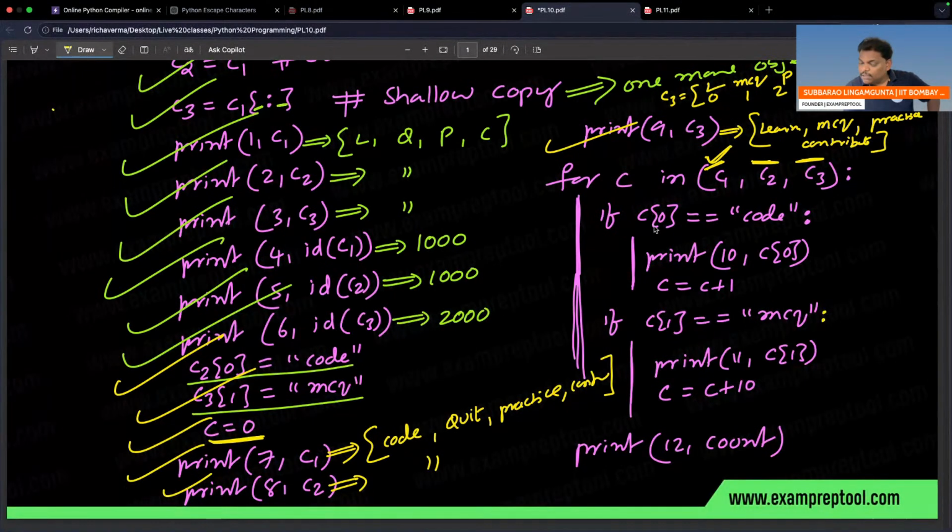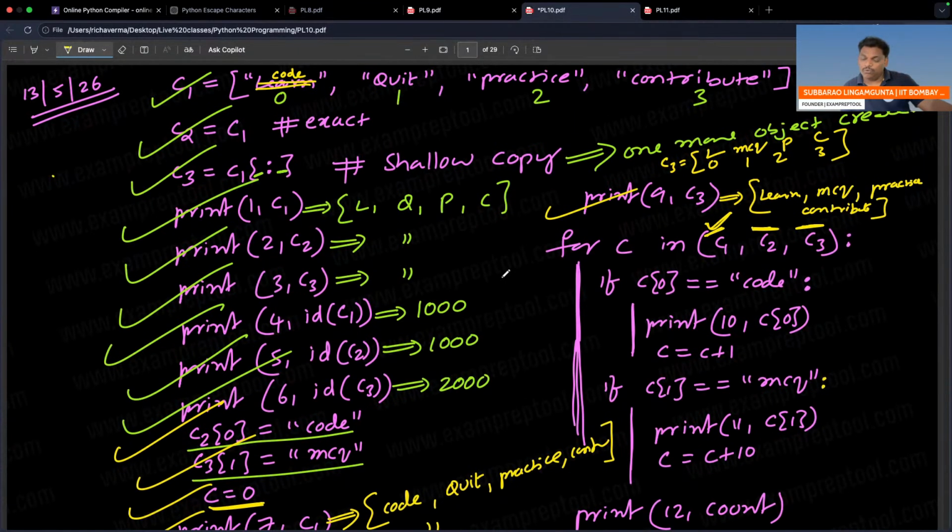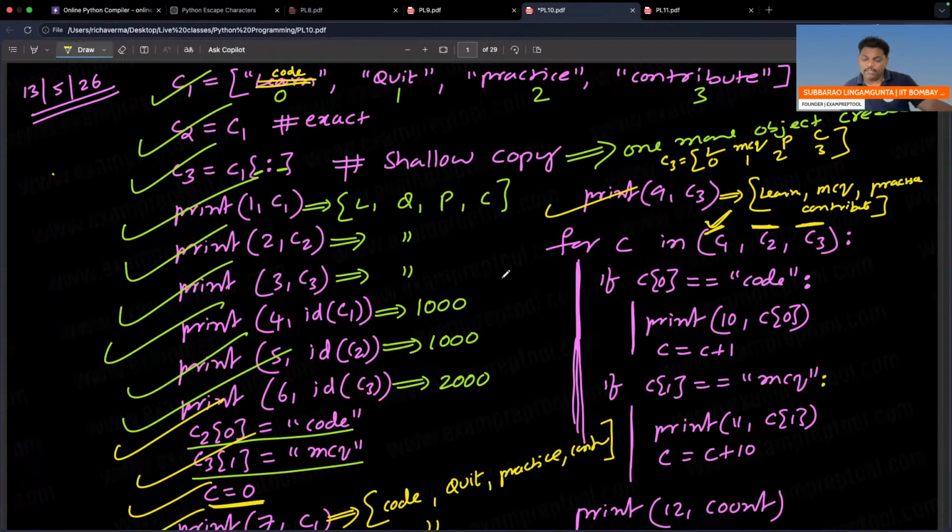Now what is the answer? C of 0 is equal to, remember, first C means C1. C of 0 means C1 of 0 is equal to code. Is it true? Yes. If it is true, print that. 10th printf, print that. Code is printed. Afterwards, C is equal to C plus 1. C became now 1.